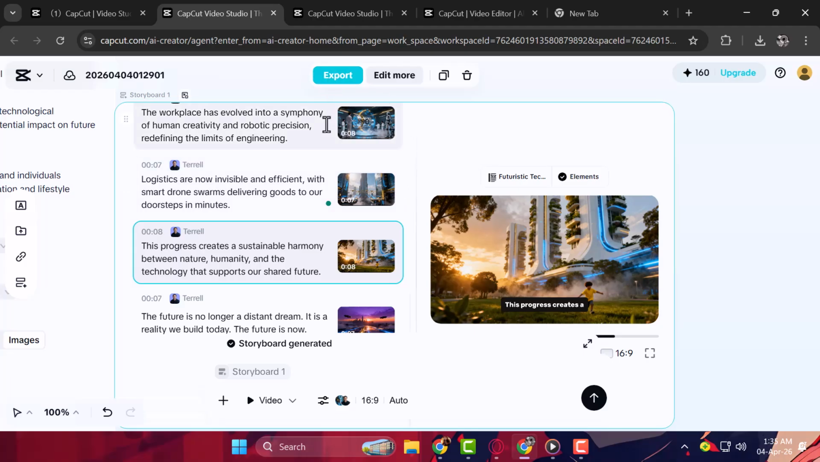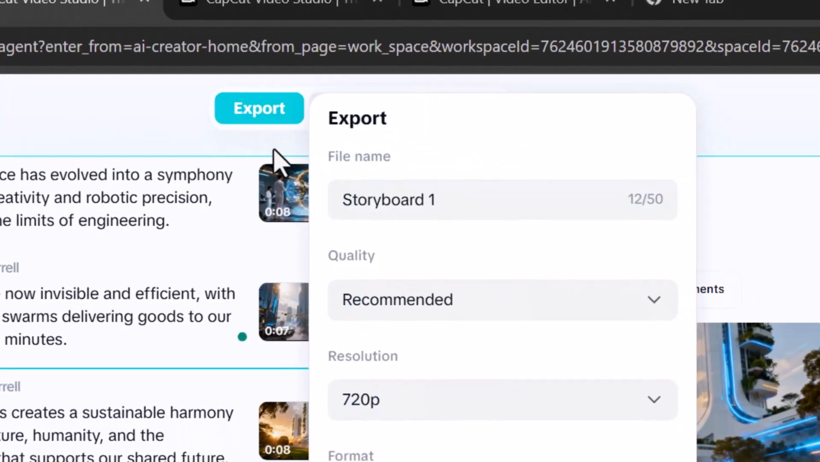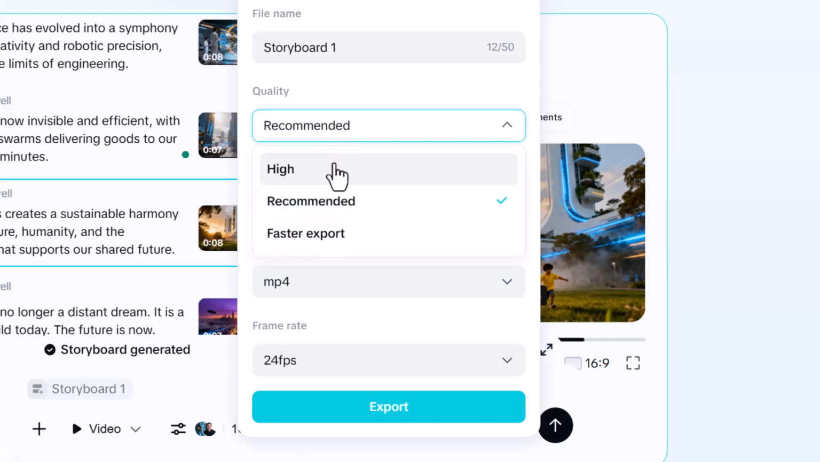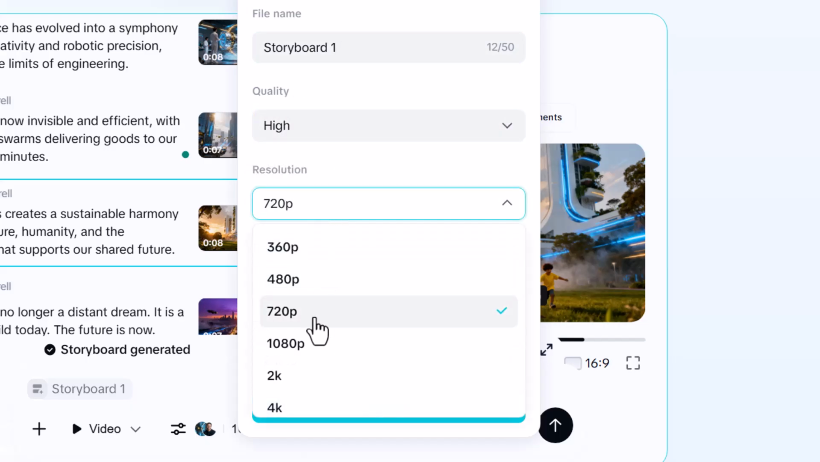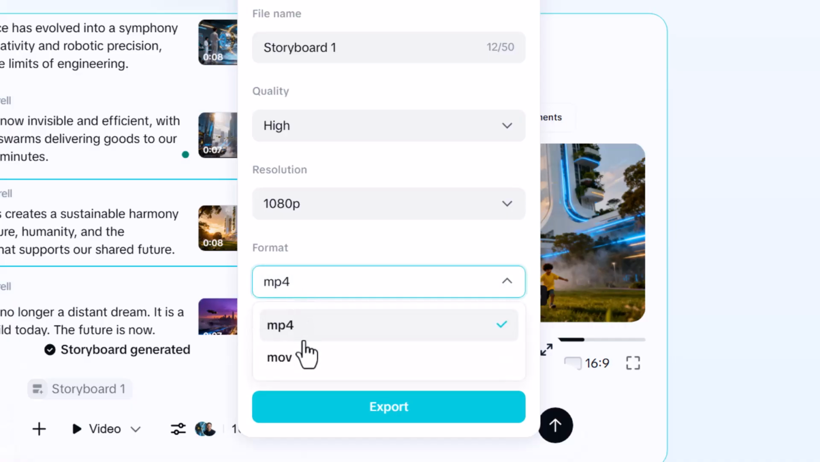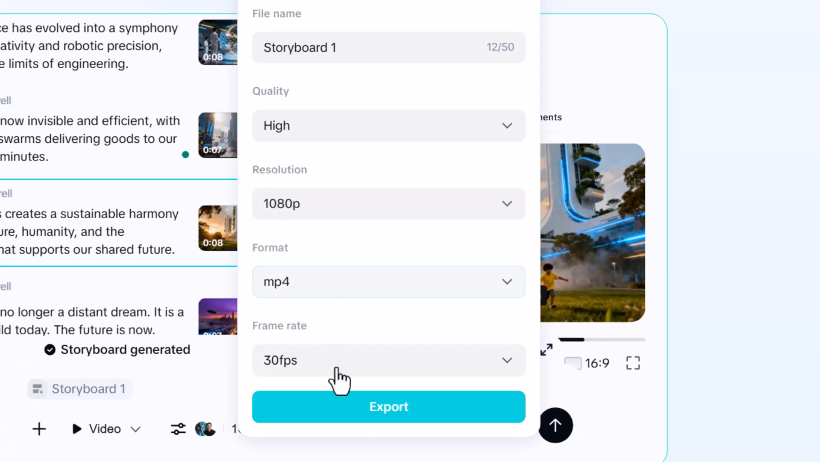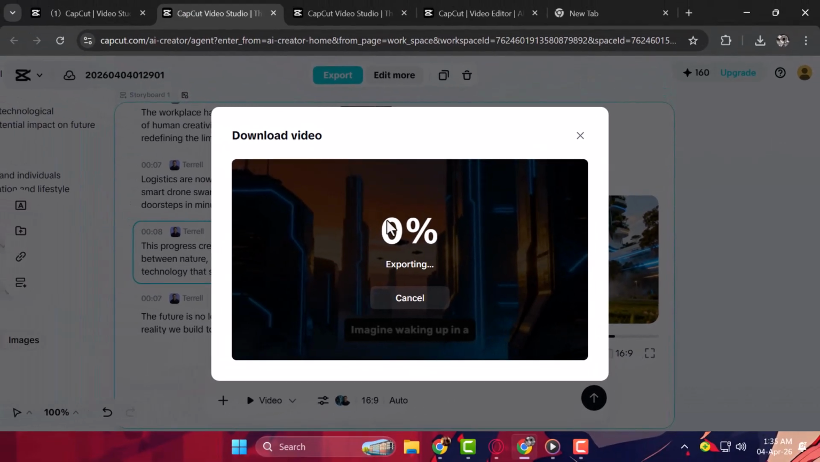Now it's time to export your video. Click the Export button. Here, you can select the name, resolution, quality, format, and frame rate that best fits your needs. After setting these options, click Export again to render your final video. Once the export is complete, click Download to save the video directly to your PC.